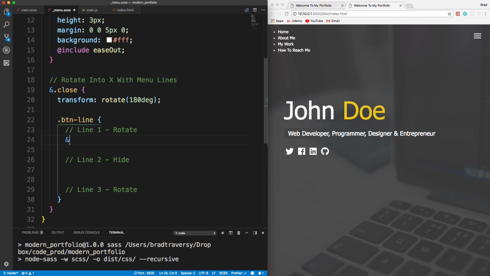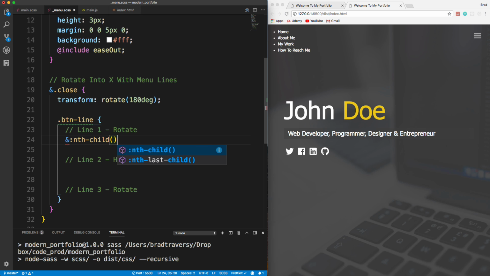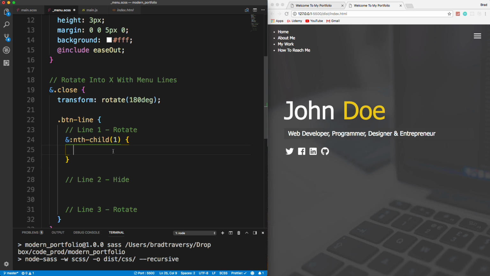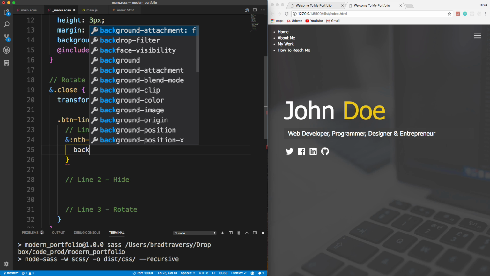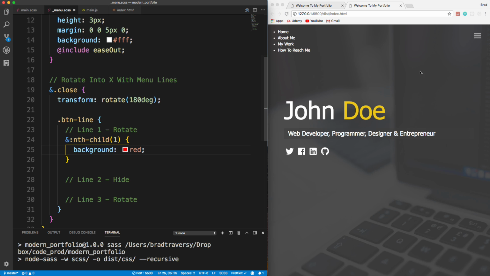So we're gonna say ampersand colon nth dash child, and we want the first line, so we put in a 1 here. Okay, and just to show you this works, let's change the background color. So we'll say background red and save. Now if I click this, notice that the top line does the rotation, and the top line turns to red when the close class is added. Okay, when I go back, it goes away.